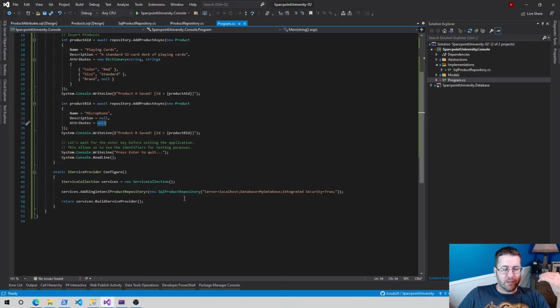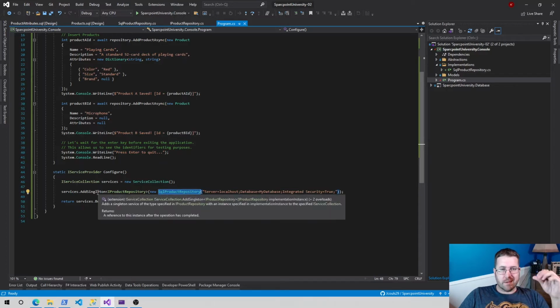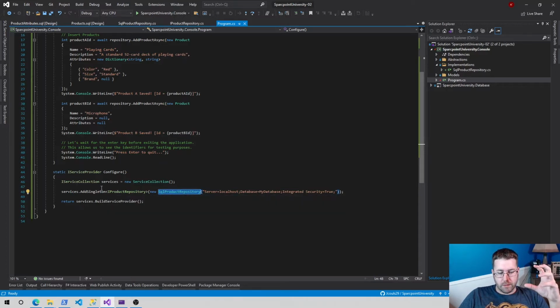When we're building this repository, if you notice, we actually injected this connection string directly in. We actually had to create this with a new parameter here because of the way that the .NET Core dependency injection system is implemented.